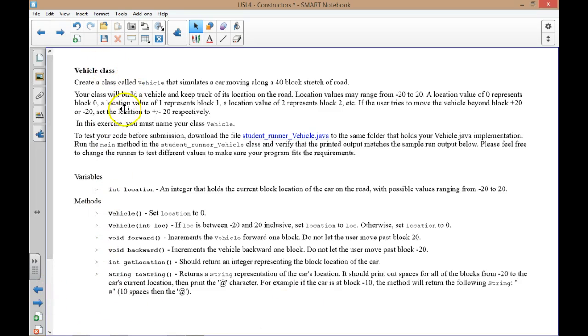So find the assignment in Blackboard, or your LMS, depending on what we're using, and the student runner class in the LMS and get started. And remember, never stop coding.